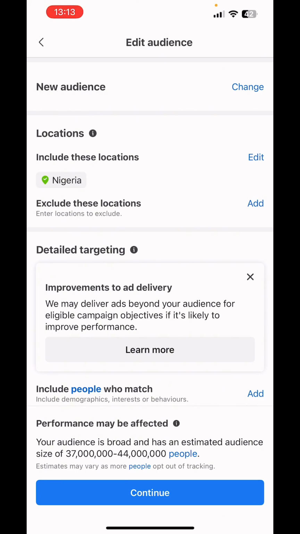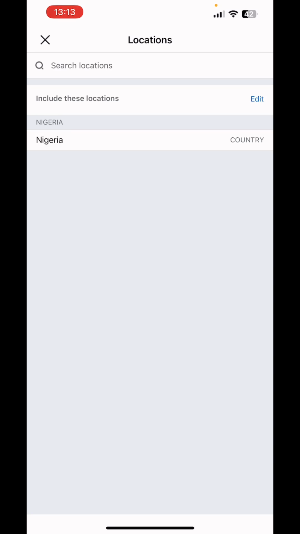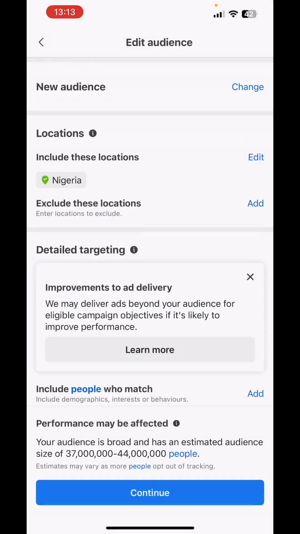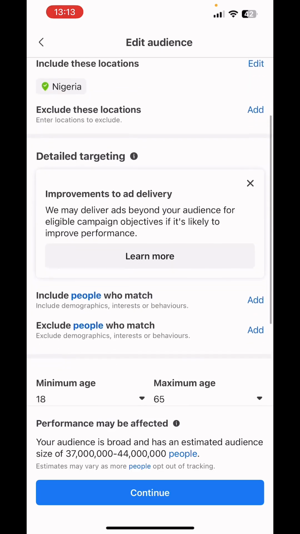But if your services, particularly the service providers, if you could deliver your services to people outside your state, you could select the whole country. So you could do that by clicking on edit. Yeah, but if you don't want to change your location, you simply leave this. All right, so you simply leave all of this and go within Nigeria.